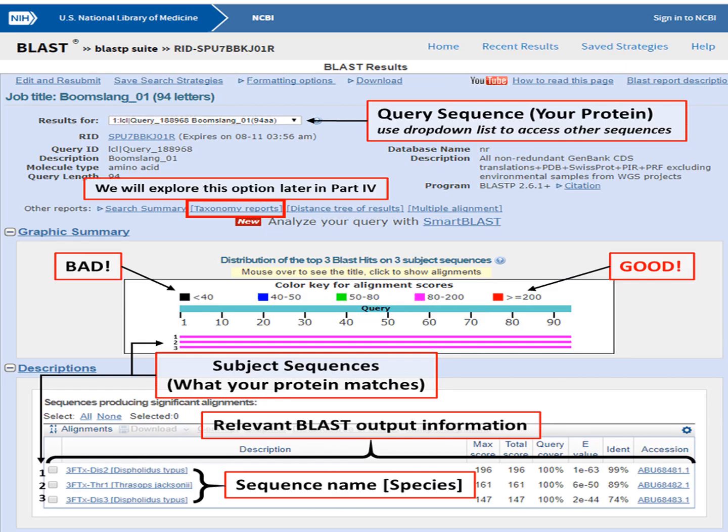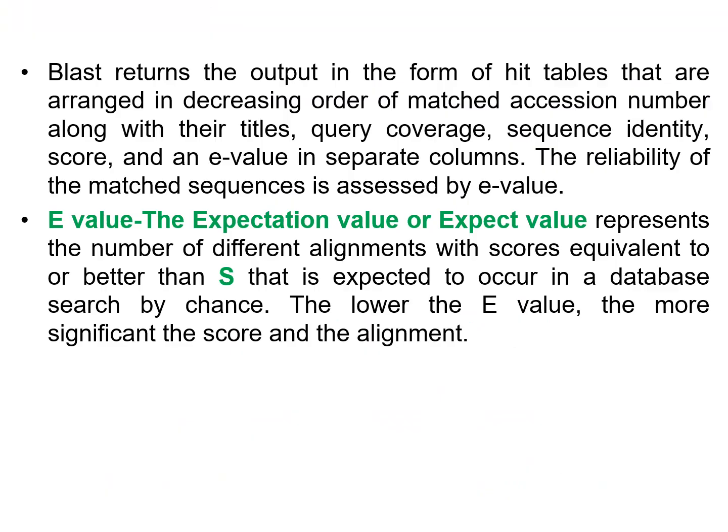BLAST returns the output as hit tables arranged by decreasing order of matched accession number, along with information like query coverage, sequence identity, score, and an e-value. The e-value, expectation value, represents the number of different alignments with scores equivalent to or better than the observed score that are expected to occur by chance in a database search. The lower the e-value, the more significant the score and the alignment.